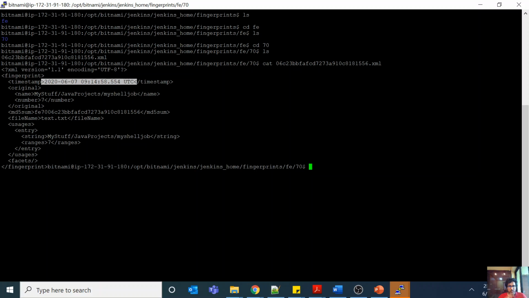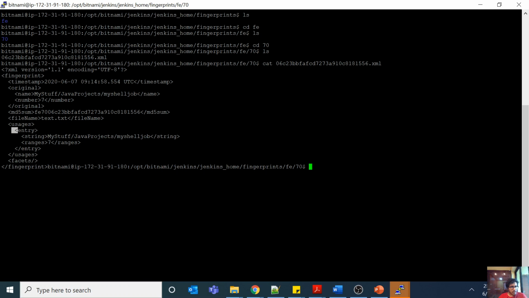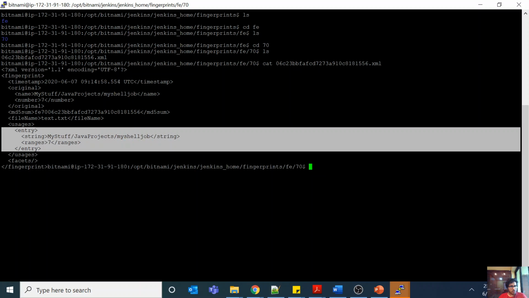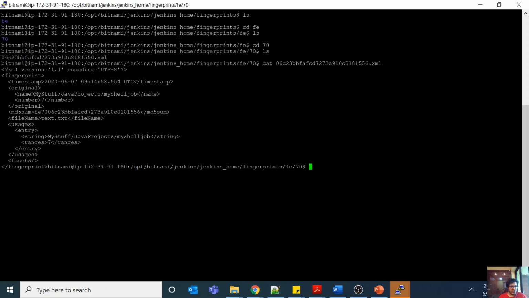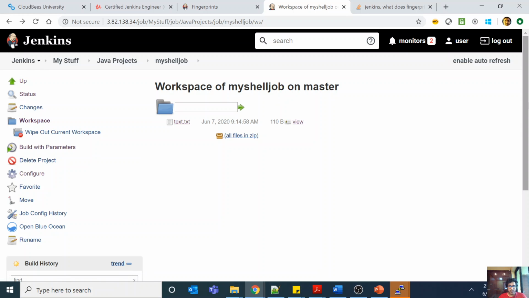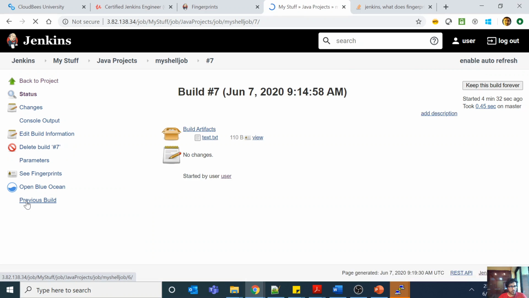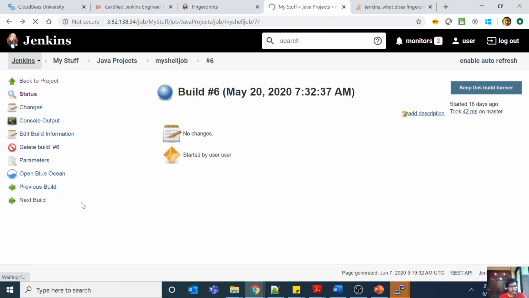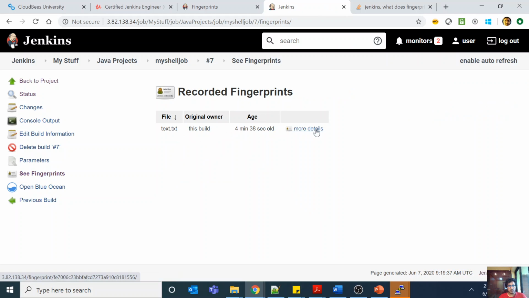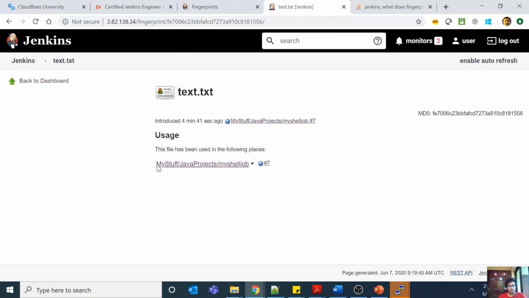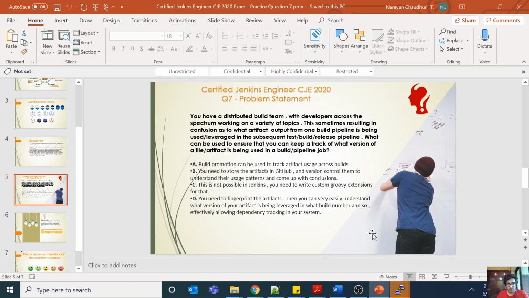So if I had downstream jobs which were using this text.txt, then I would have seen another entry in this users section, which would have shown the name of that job and the build string of the job. As you can see, the range is 7. Why 7? Because you must have already understood that this was the 7th build. So if I go back, yes, you can see build 7. One second, see fingerprints, yes, more details. So it has been used only here. Same thing, this is coming from FE70, and this file has been used. If I had other downstream jobs which were using the same binaries, you would have seen all of them here. Anyways, this took more time than I expected.